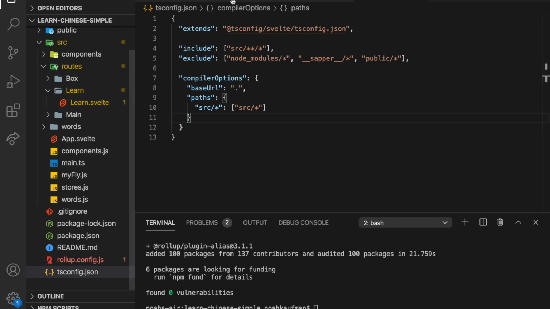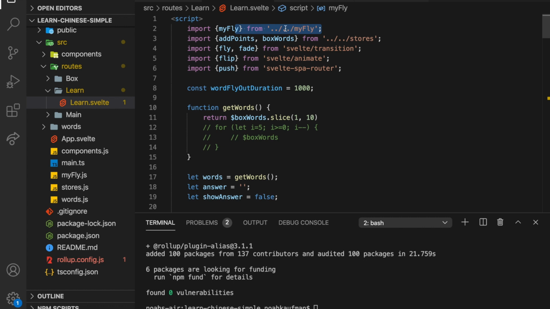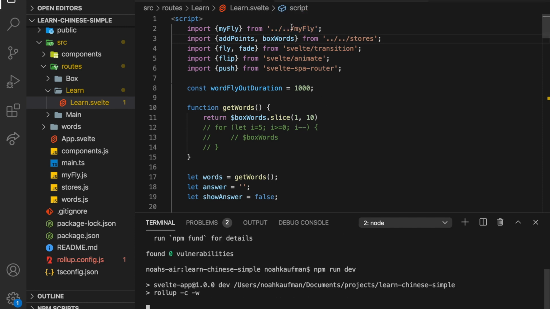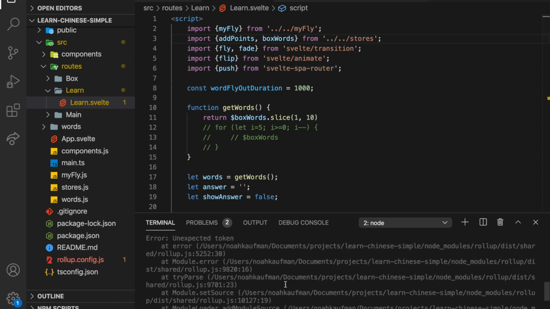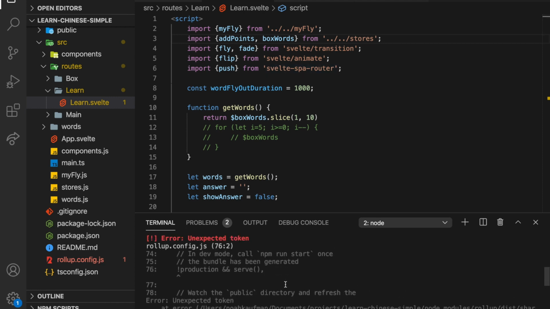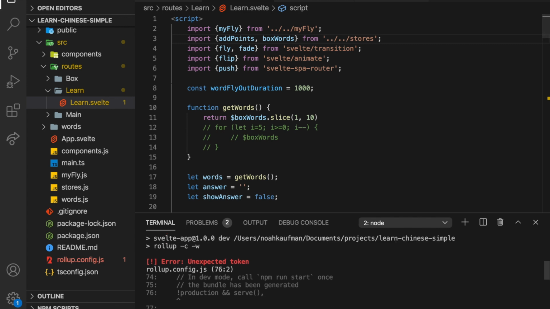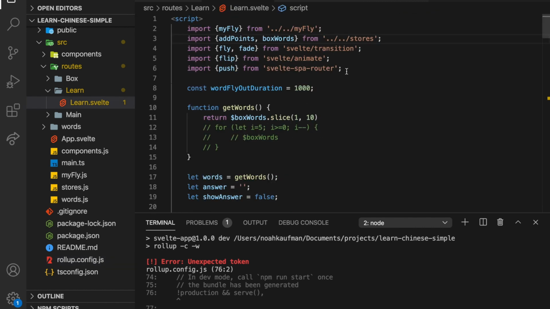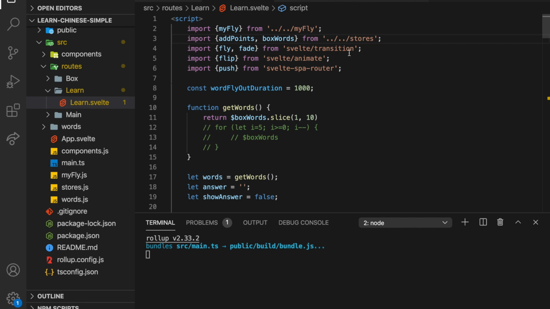Okay, cool. So now we can go to something like Learn, where I'm doing myFly, and convert that. So let me just npm run dev to confirm it's working. Okay, so rather than... I can now, what's wrong? I probably did not add a comma. Yeah, right there. Okay. So here, rather than the relative path, from anywhere in my project, I can just say source/stores. So stores is right here relative to source, so I can just add that here anywhere in my project.